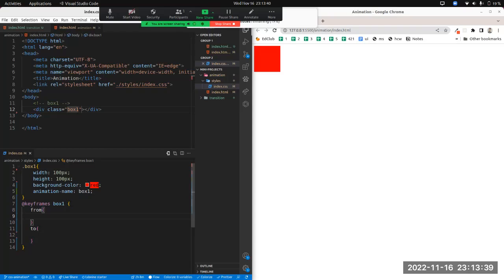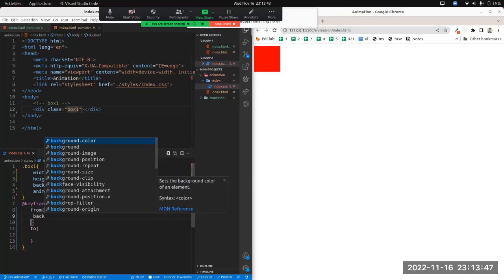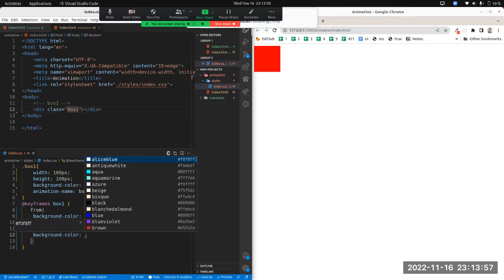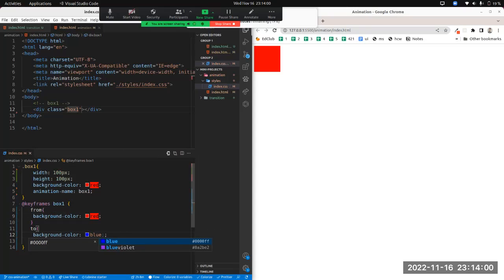So let's say at the beginning I want the background color to be the same red, but in the end I want the background color blue. Right now this code is done, but you cannot see anything here. There is no animation playing. That's because this animation is happening very fast.